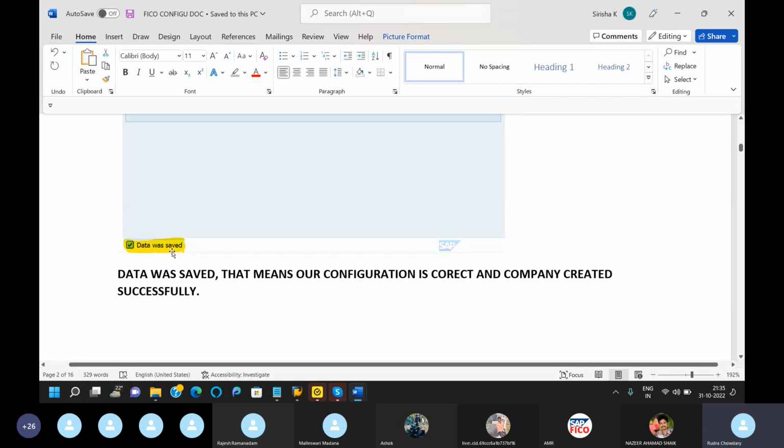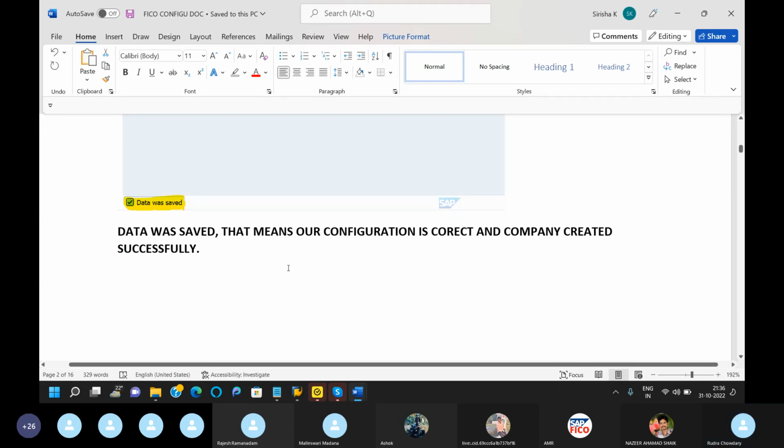See, if we are not getting this message, that means the configuration is not completed. Until we get this data saved message here, we should not close the screen or go to any other screens. This is the only validation for us on whether the configuration is saved or not. This is important for any configuration which we are doing here.